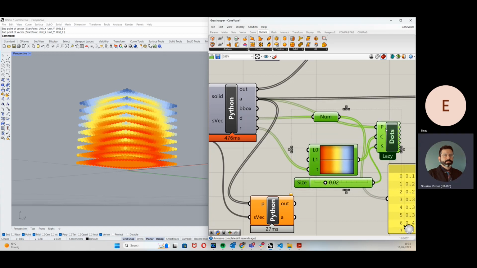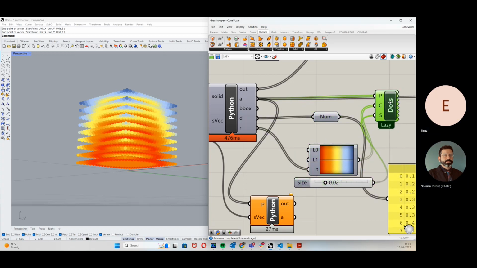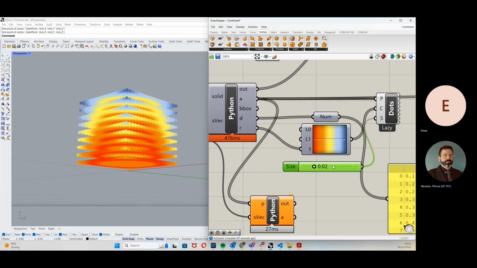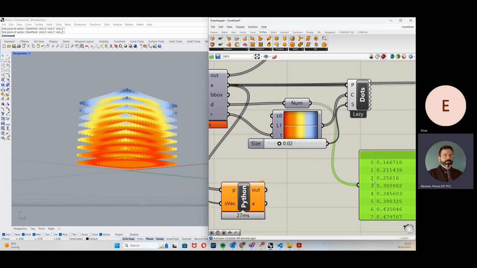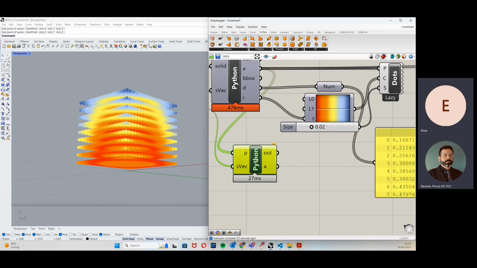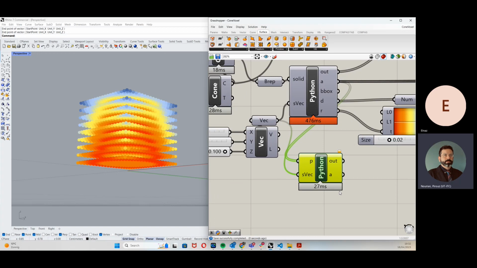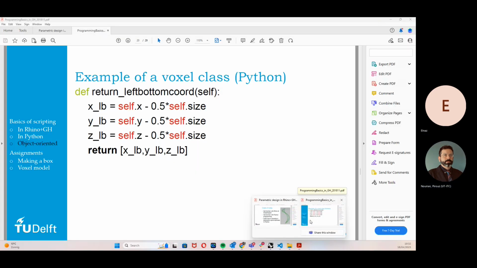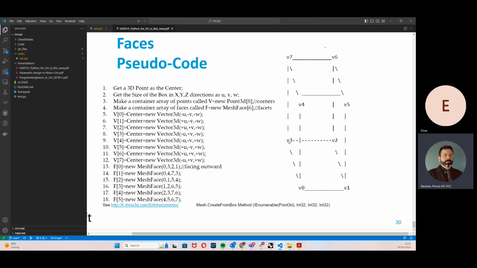Because Grasshopper is designed to make people happy. So it automatically iterates through the list. But when we do it in code, we have to do it explicitly. So let's work on this. Okay, so where was it? Here. They have to have this particular order.